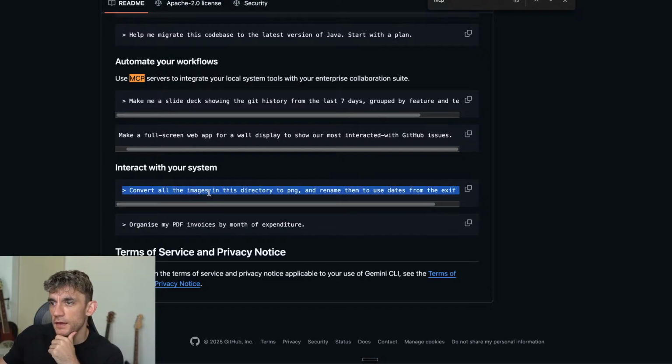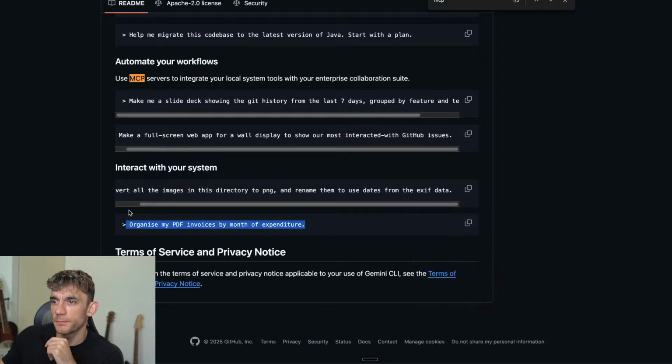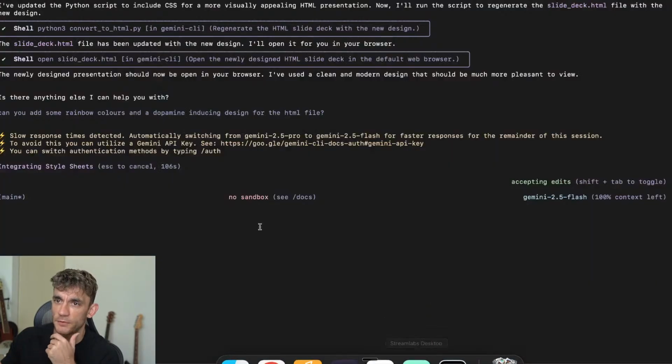I like the fact that you can take files locally, so you can navigate to a folder and then convert all the files in that directory to PNG, for example, or organize my PDF invoices by month of expenditure. So it can actually interact directly with your system, if that makes sense, like with your local laptop. So it struggled, and now it's switched from 2.5 Pro to Gemini 2.5 Flash. I'm guessing everyone's just rinsing it right now.